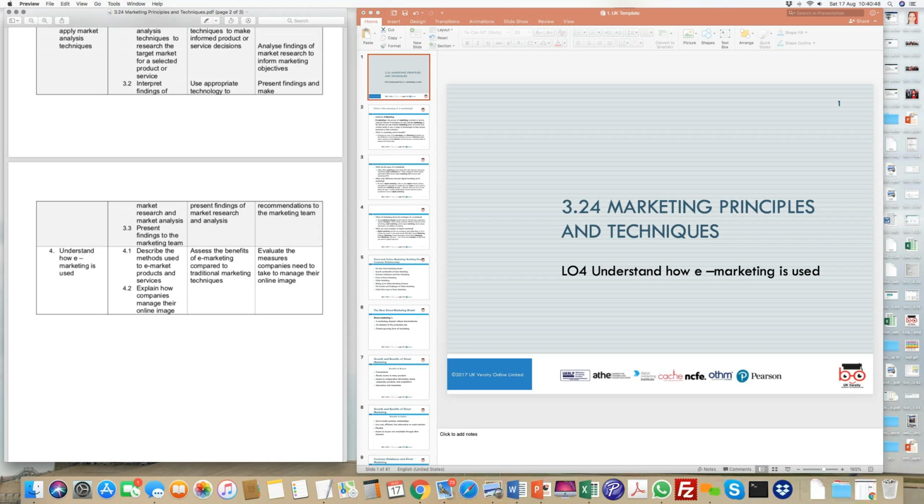These are traditional mediums of marketing which companies use to reach out to consumers. And we will do a bit of a comparison or benefit analysis with regards to how e-marketing is pegging up the traditional mediums of marketing. And the distinction activity will actually focus on you having to evaluate the measures which the company needs to take in order to manage their image online.